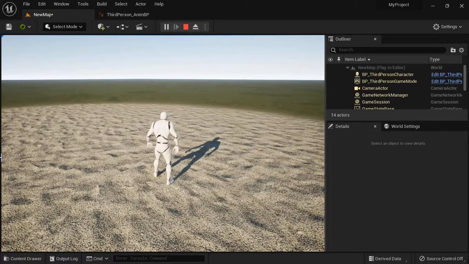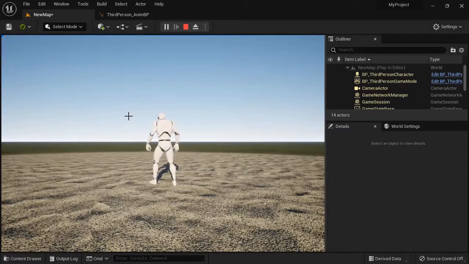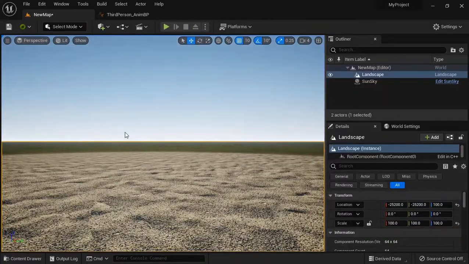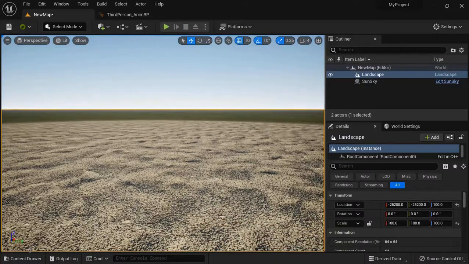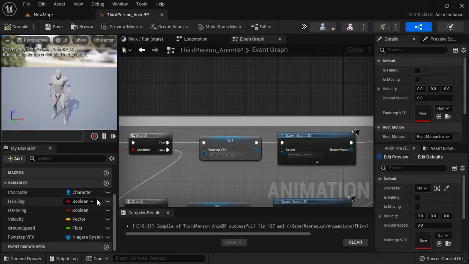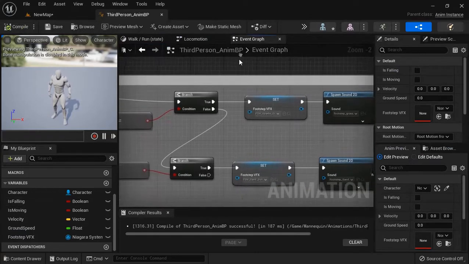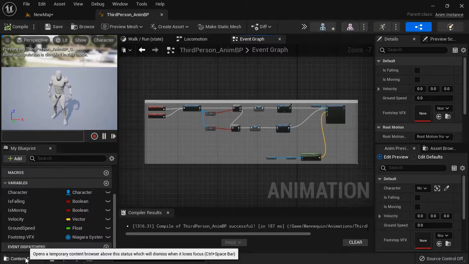So let me show you how to get it and get it started for your project. First of all, I have the blueprint script in your mannequin folder. This is Unreal Engine 5 Preview 2: in your mannequin folder, animation, third person and a blueprint, and here's the simple blueprint. That's all there is to it. So let me show you how to get started with everything.